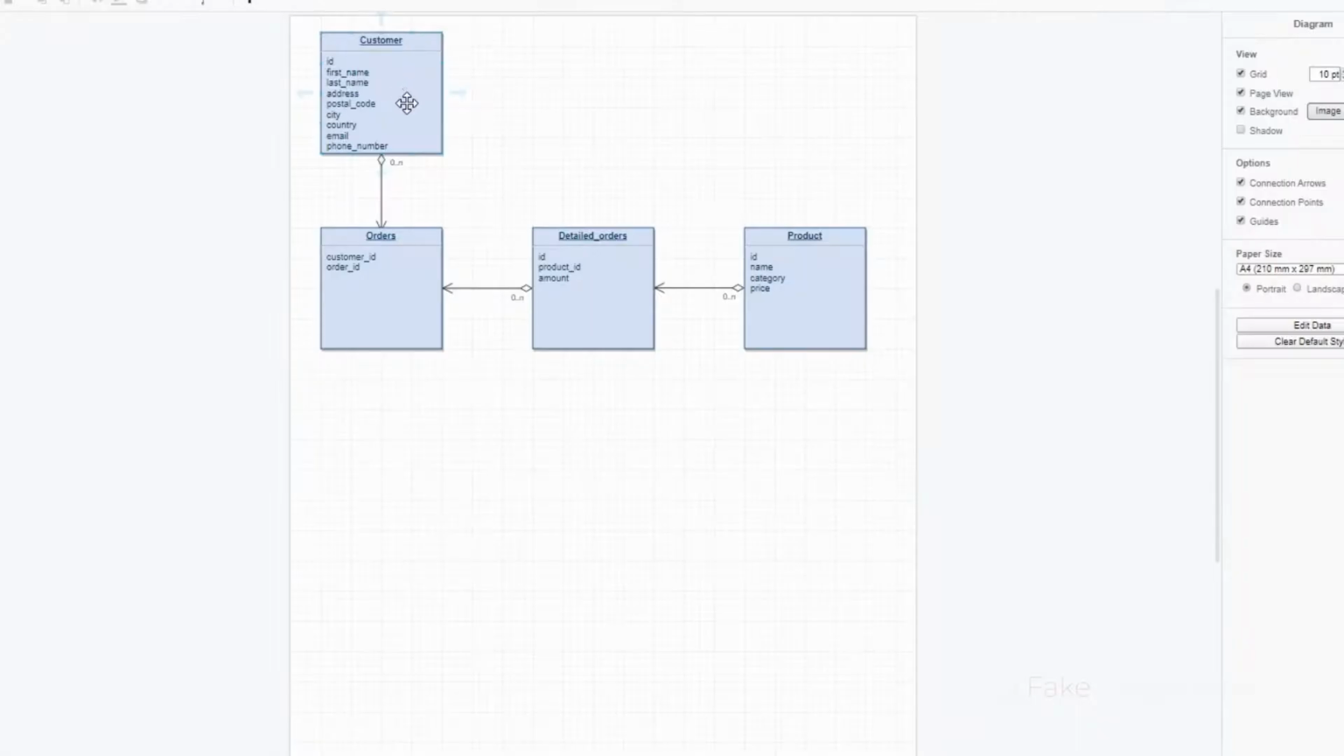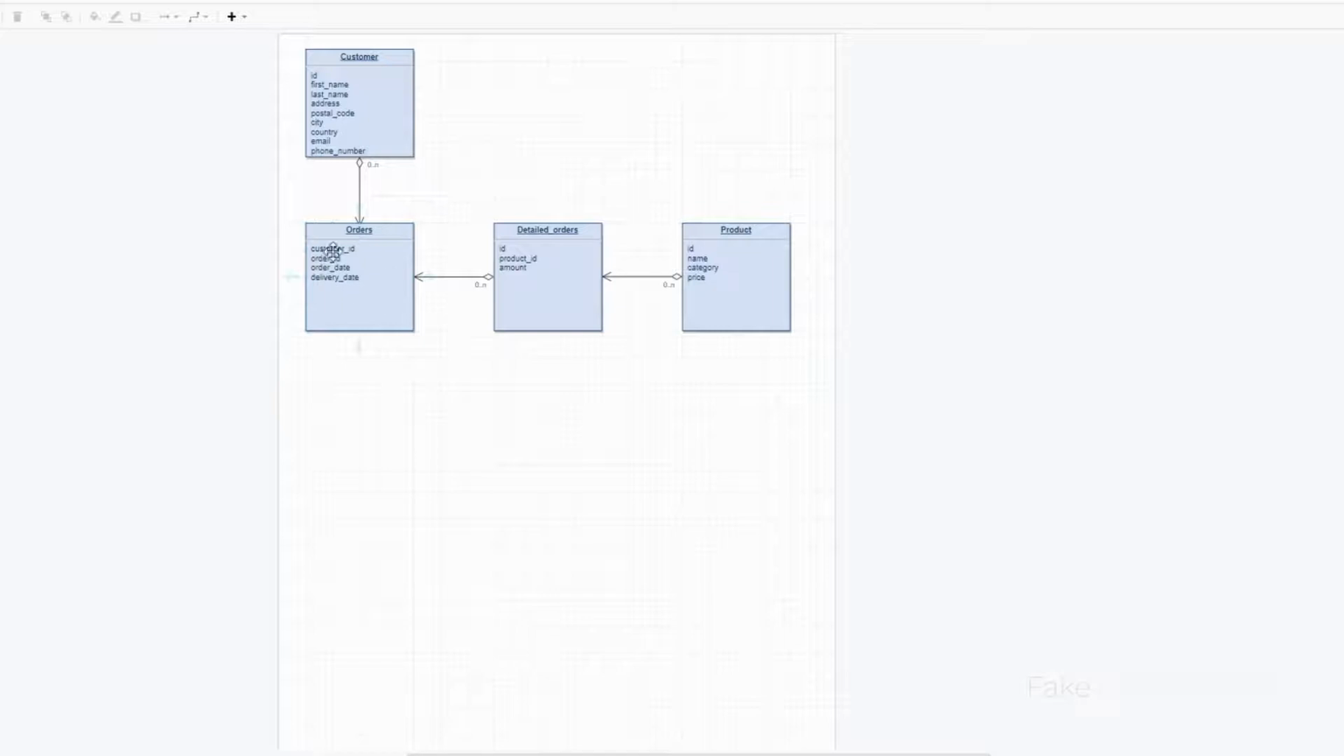Now let's focus on the different fields of each table. The customer table needs basic information like first name and last name, address, postal code, city, country, email address and phone number. The orders table will contain, besides foreign keys, the date of order and date of delivery. The detailed orders table contains, besides foreign keys of product, the amount of ordered product, just in case the customer wants more of the same goods. The product table contains the name of the product, the category of the product and, of course, its price.